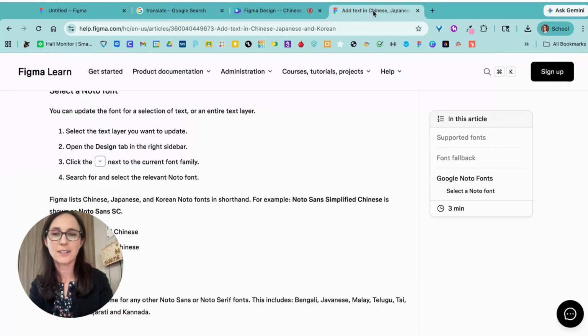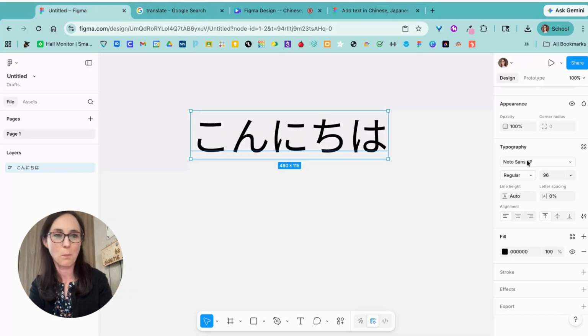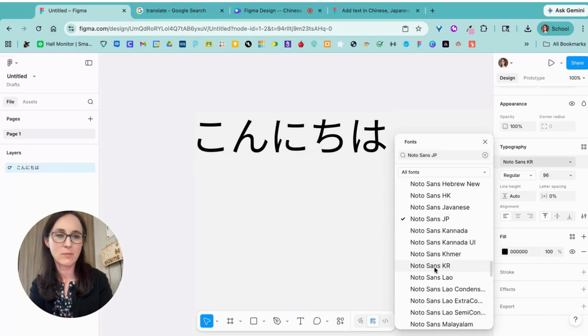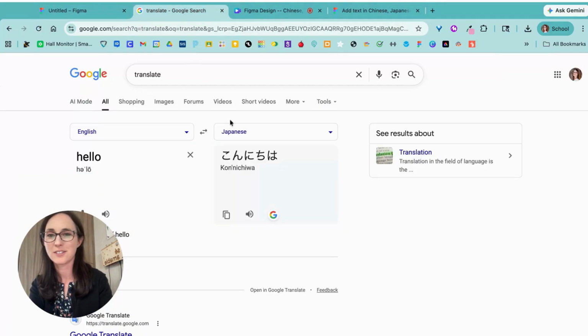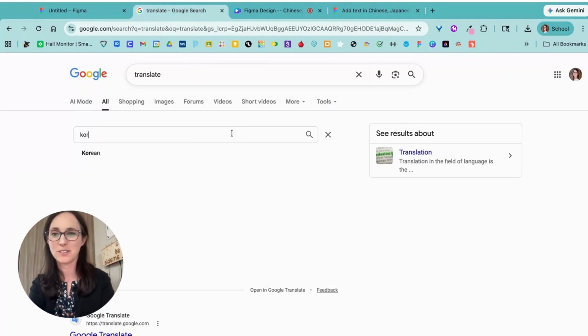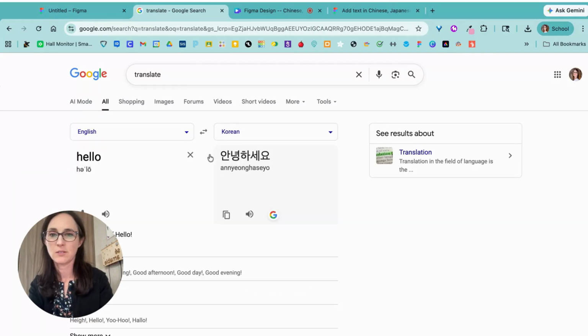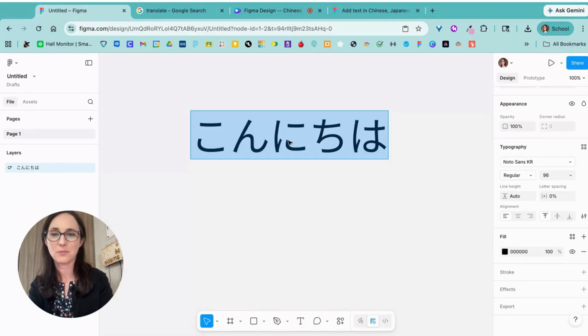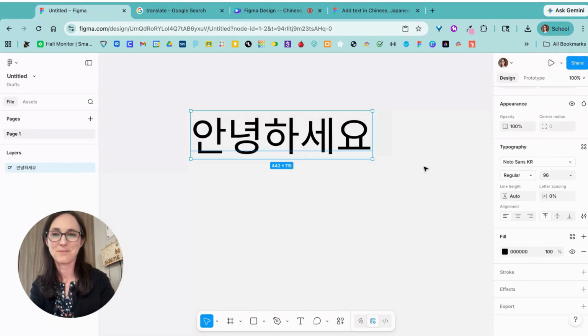We can look at some other languages. So Korean is going to be Noto Sans KR. There we go. Change my font. Go to my translation tool. Oops. There we go. Copy. Paste. And that's it.